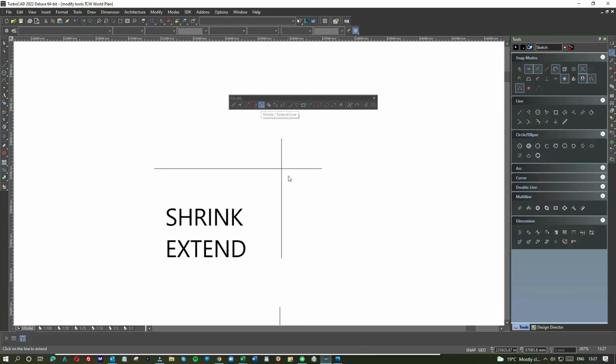So here we are. It's shrink extend. So let's assume we've got lines all over the place and you're just in a bit of a hurry. So you click on the shrink extend line, and you just click on it once and then click the vertical.